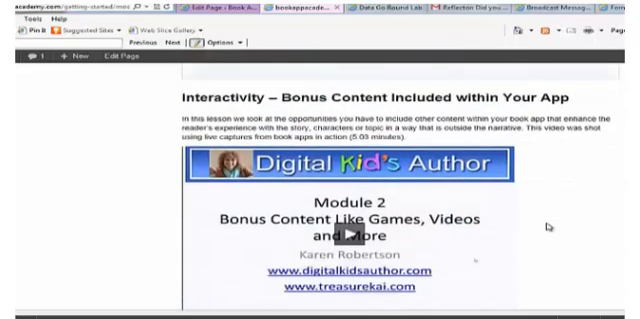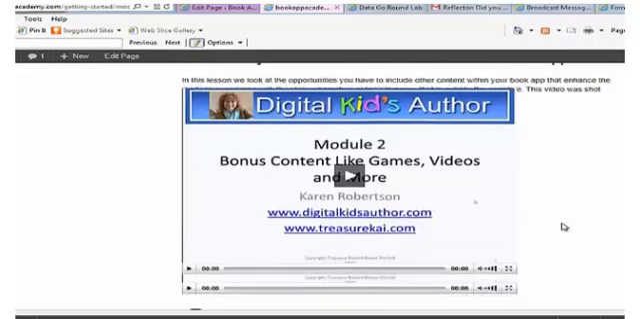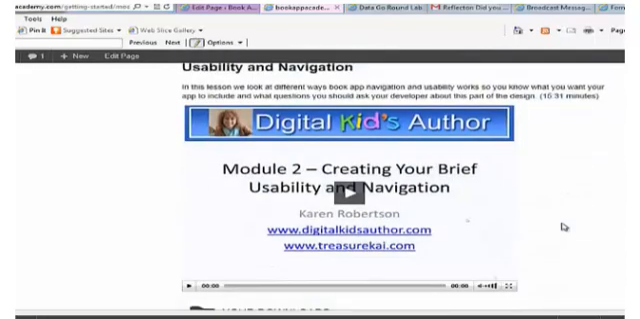And then there's a tutorial on bonus content that's included within your app, and this includes a number of examples as well. There's a whole lesson on usability and navigation and how users can actually use your app, and you get lots and lots of ideas by looking at apps here on what you want your app to do.